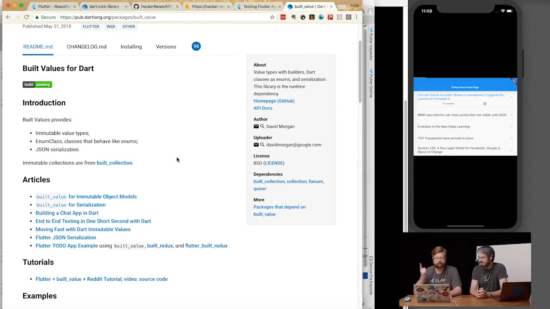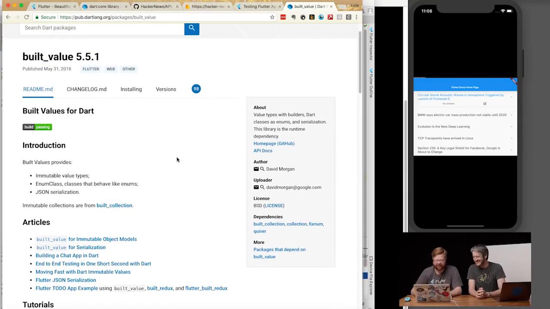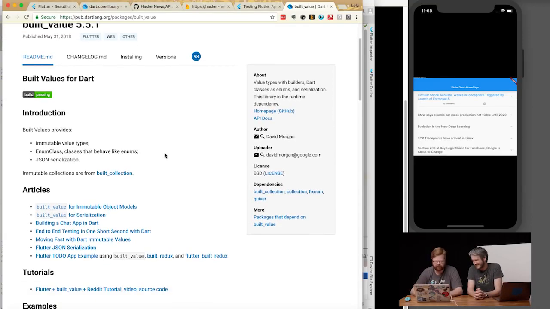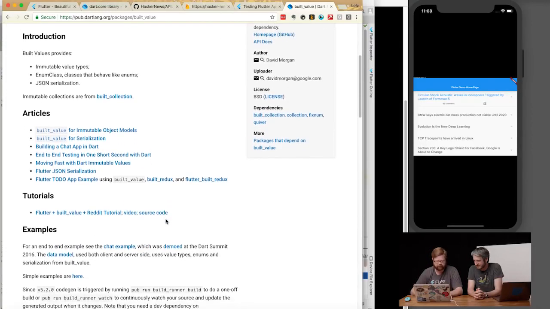Yeah. So this is the package on pub. You can see it's already in version 5. This is a pretty popular package that a lot of people use. David has also written a bunch of articles about it, which are really great. If you want to check this out, I highly recommend them. I've read through them both at least a couple times.